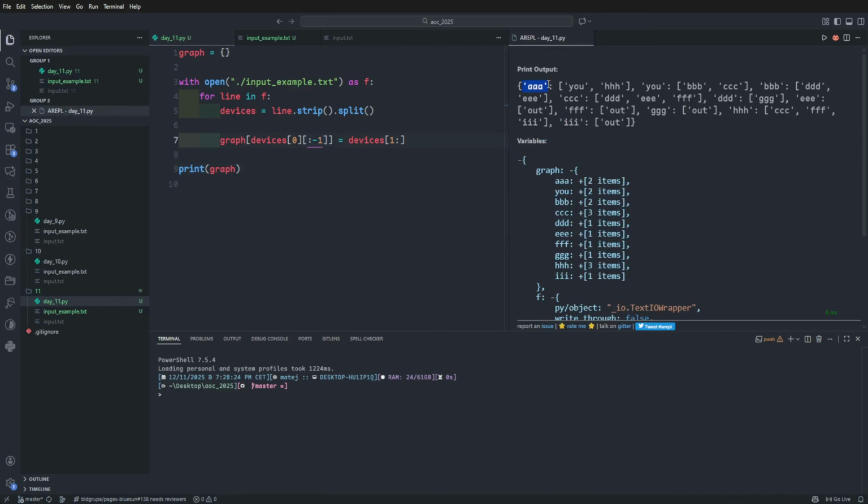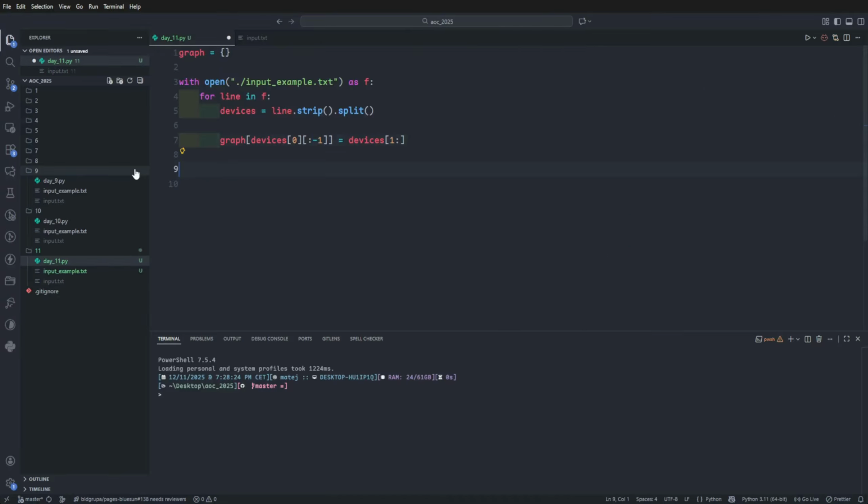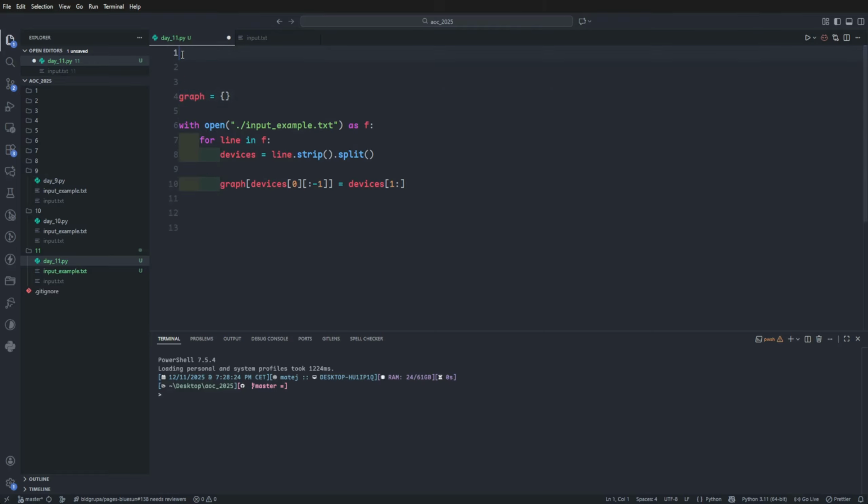There we have it. So our key here is like triple A, and the other neighbors are U and triple H. For U it's triple B and then triple C, and so on and so on. Now we can start writing our DFS algorithm, which will also include memoization.